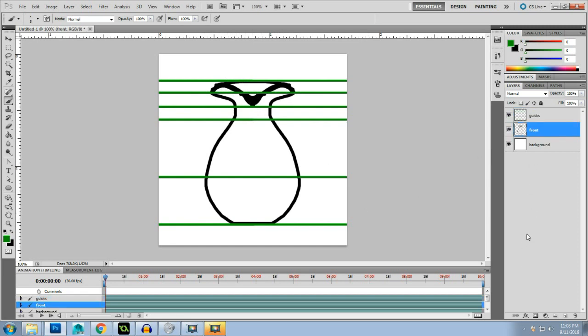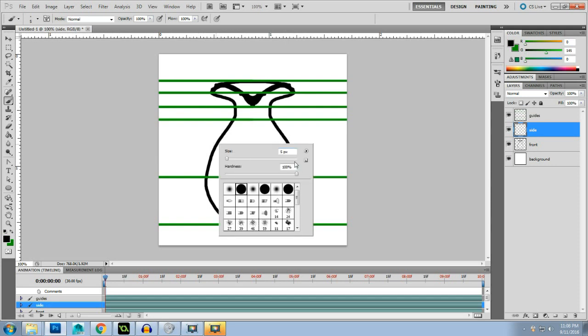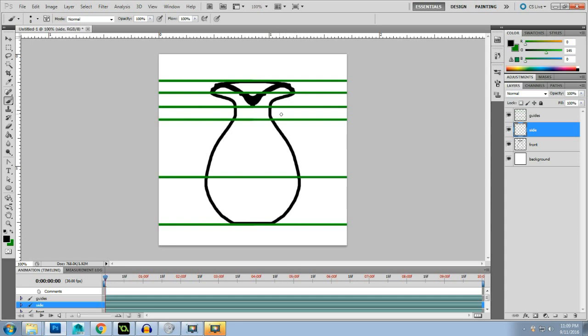As I make my side view, go ahead and name this thing side. Grab my color. And what was my original line size? I forget. I'm going to have this thing at 12. No, that's too big. 8, I think, is what it was. It is. Alright.